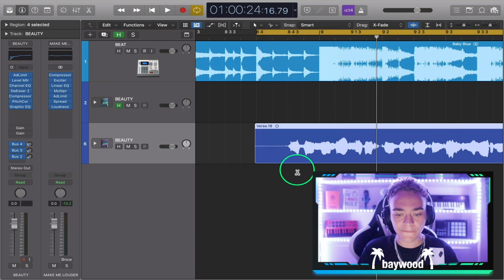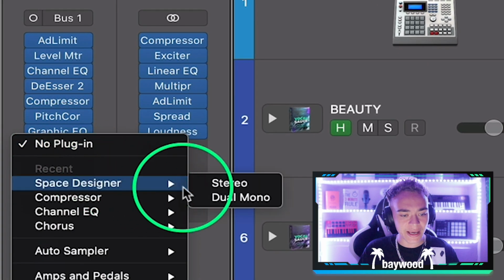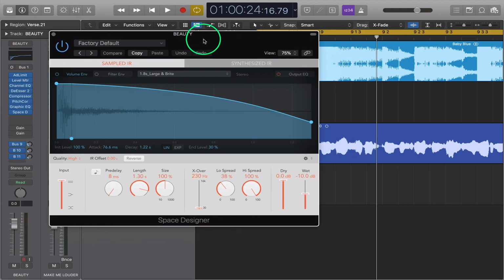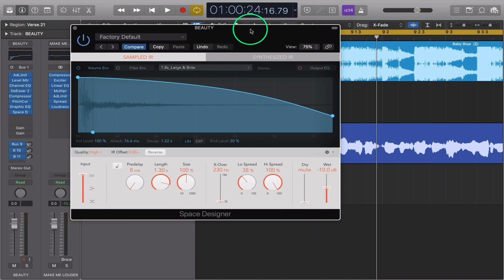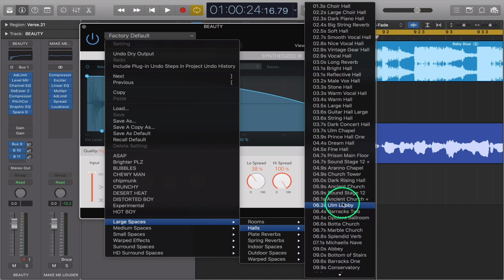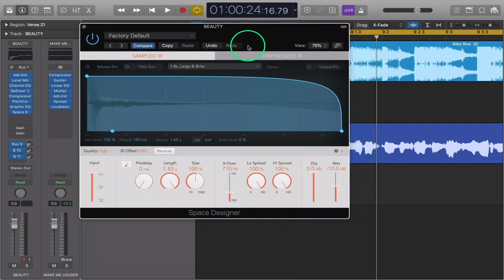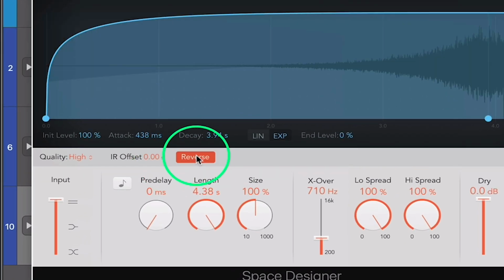We're gonna slice off the first word, and then we're gonna drag it to a new audio track. And then we are going to add a reverb directly on it, and we're gonna turn the dry all the way down, and we're gonna go through, find a large hall reverb. You can try anything. I suggest experimenting with this. Let's go like Dream Hall, and we're gonna hit reverse on this reverb.